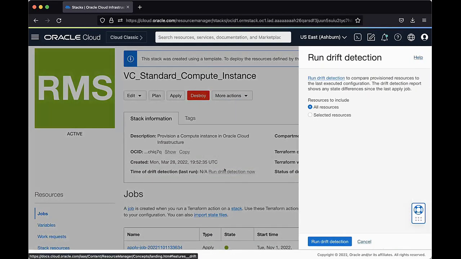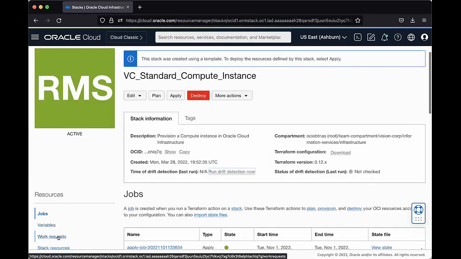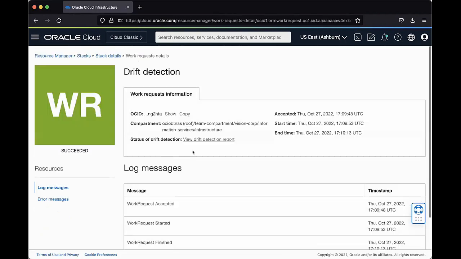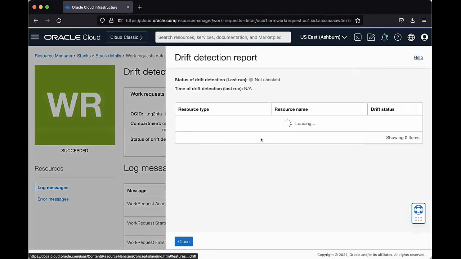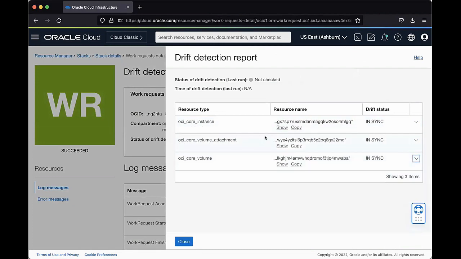So if I go to run drift detection now, you can do this on all resources, or you can do this on selected resources. And just to show you what that looks like, it's going to be under work request. And I'll just click into this and then view drift detection report. And so in this drift detection report, we'll see that all these resources are in sync, they're good to go. But if something, once again, was manually changed in the console, you'll get the drift status right here that's not in sync, and it helps you kind of narrow down what might have been changed. So you can kind of keep track of that right here.